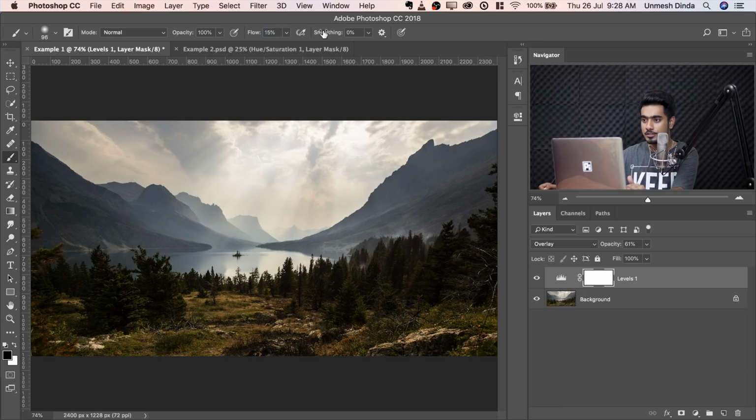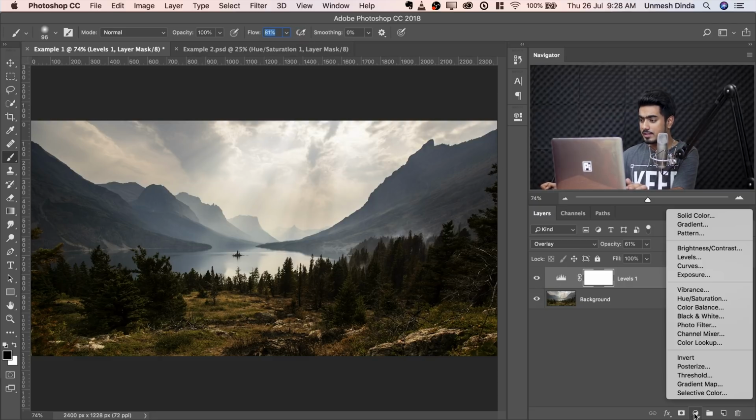This is not just limited to opacity. Most of the areas where you have a value or a slider, you can apply this. For example, the flow, the smoothing. Here as well, you can hold the Option key and do it slowly, or hold the Shift key and do it real quick. Alright, so apart from this, you can also apply on things like curves.